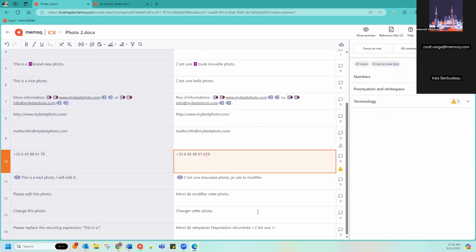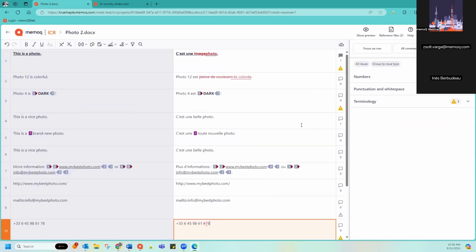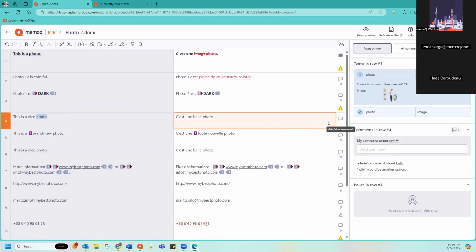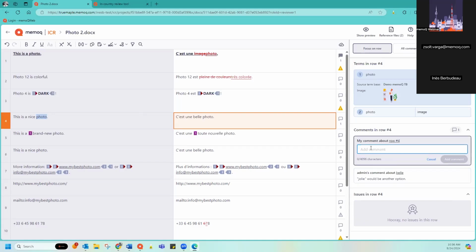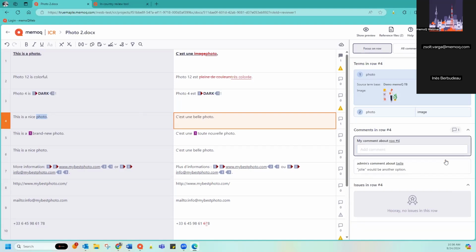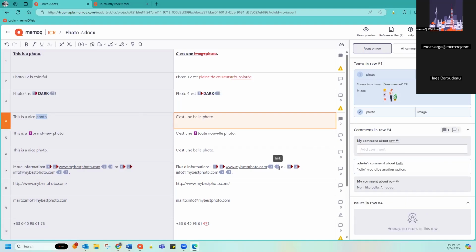Once I'm done with my review here and adding maybe some comments, see here, the one that was left by the translator was Jolie would also be another option to translate. Nice. I can say, no, I like Belle. All good. There you go, adding my comment. This is not the most relevant comment, but you get the gist here.